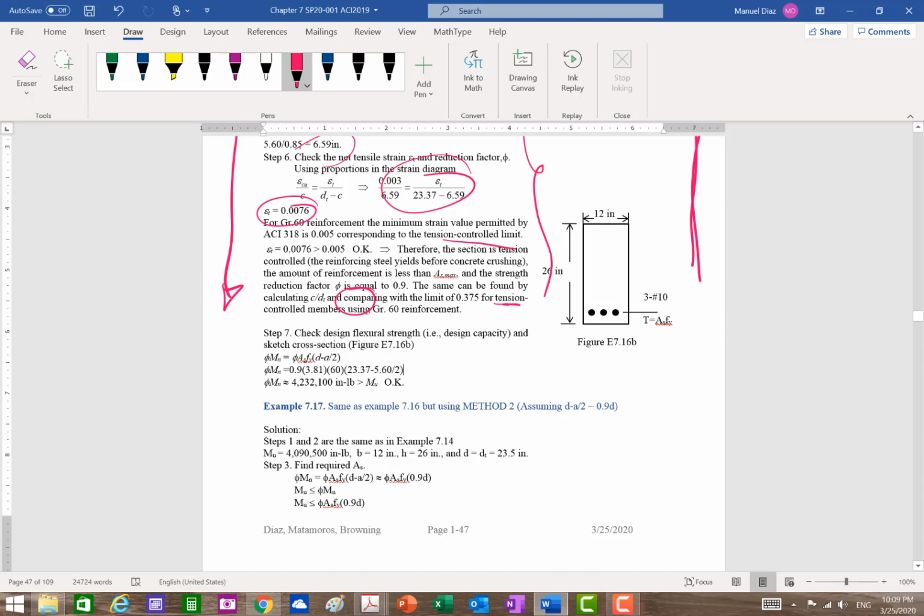All right? So that's using the chart. We're going to do the same example, and we're going to use this method too. Okay? Method 2. So what is this method 2? Why is this method so important? Method 2 is important because it's the method we're going to use in all the examples that follow.